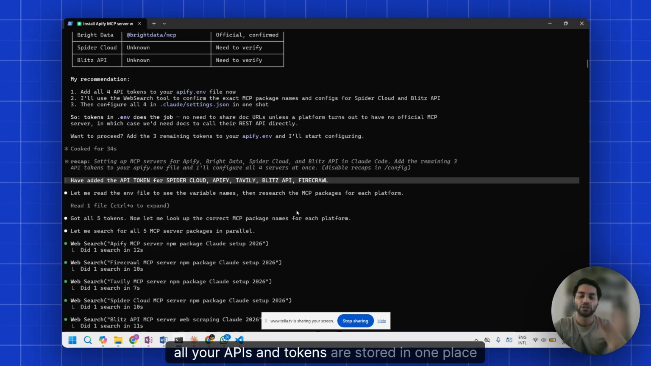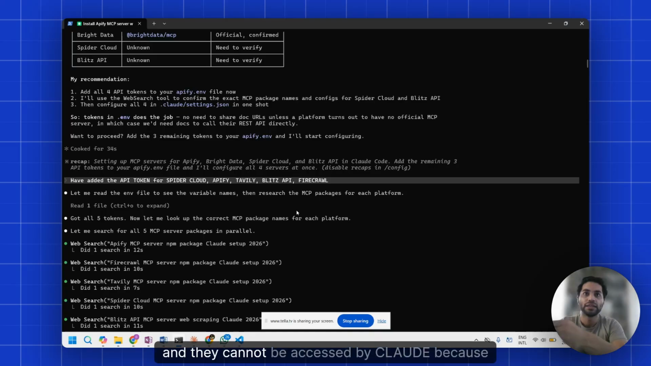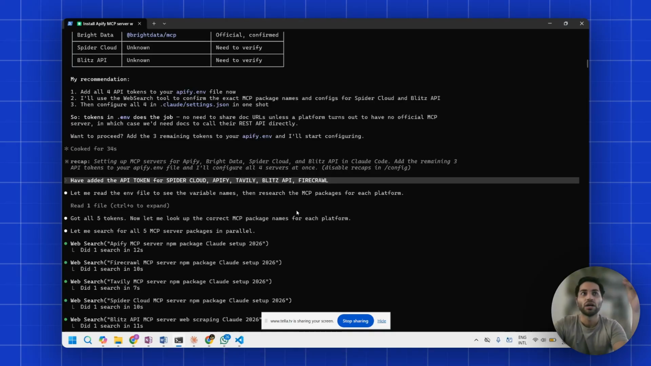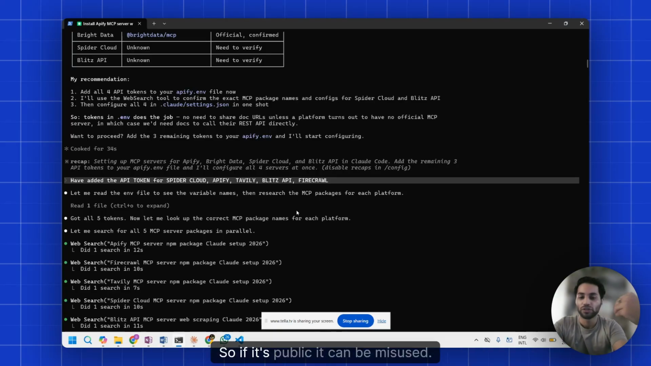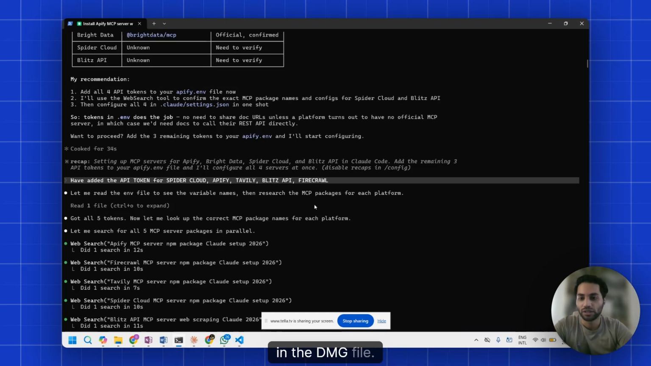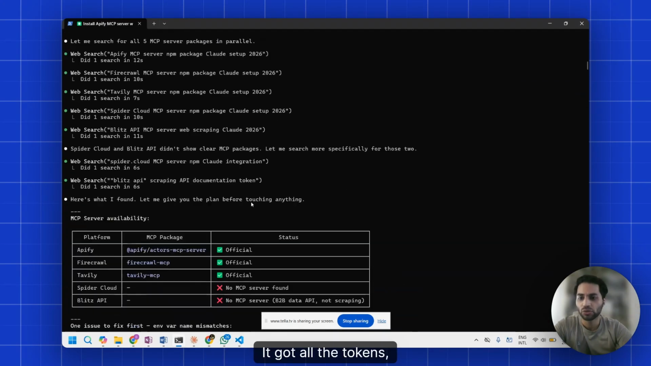so that all your APIs and tokens are stored in one place, and they cannot be accessed by Claude, because if they are public, the data that Claude can access goes to the Anthropic service. So if it's public, it can be misused. You don't want to expose your tokens, so just keep them in the .env file. It got all the tokens.